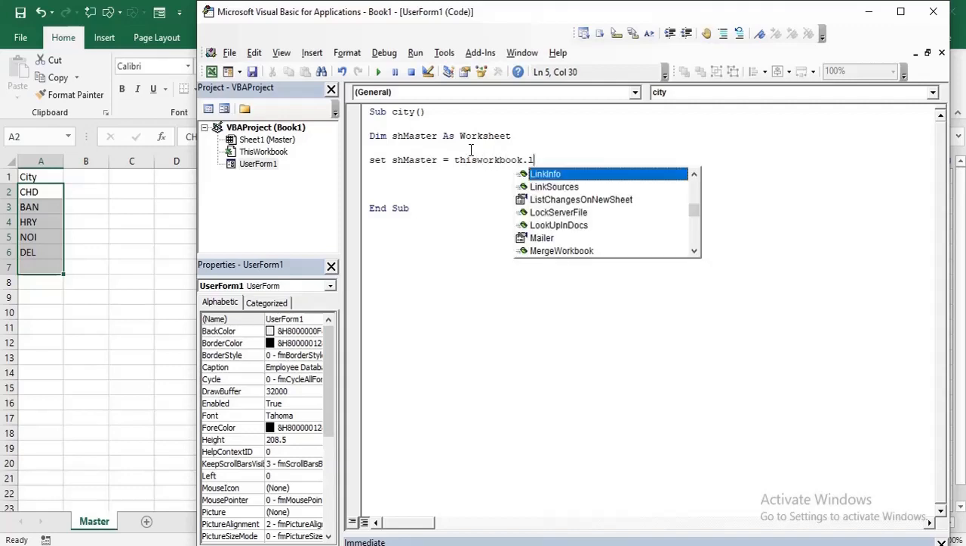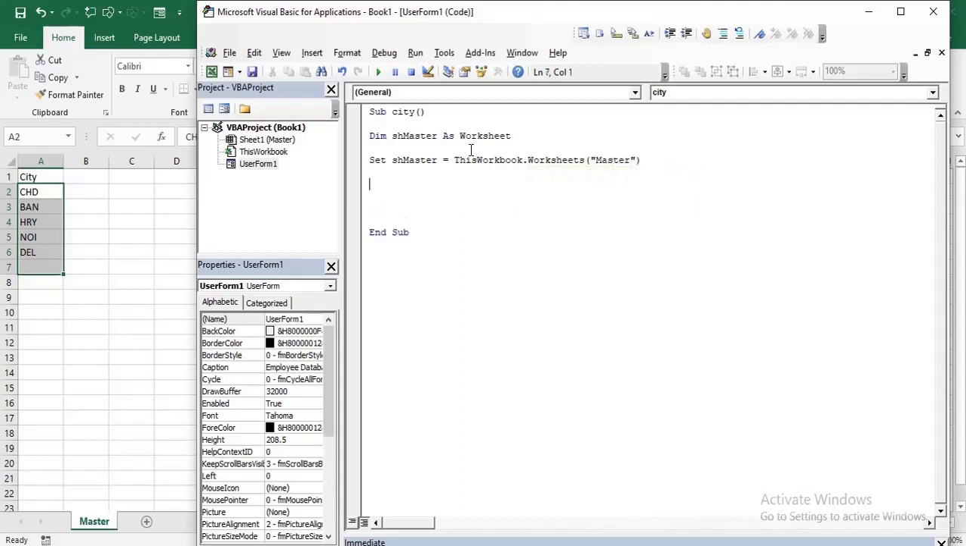this workbook. I'm sure you guys know about this coding. At least basic coding is required to create the user form. So this workbook dot worksheets master. Okay, now what I have to do is enter the list of the names of the cities in my combo box.